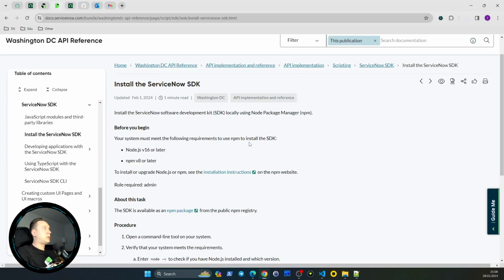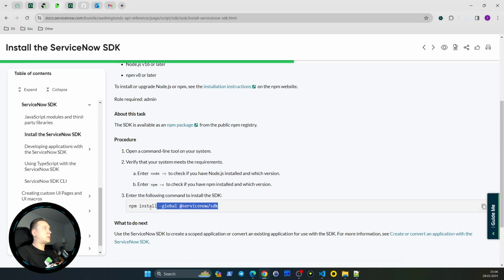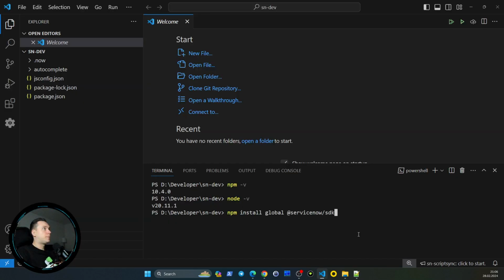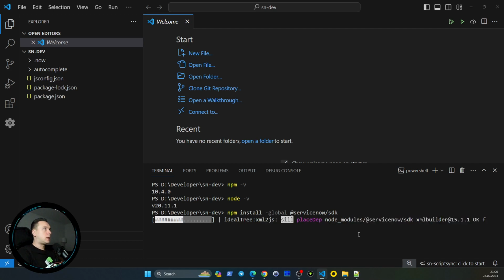Now let's get back to the installation page and let's copy this command. Careful, because the dashes will be removed. Now we can try and install it and see what happens. It shouldn't take long.